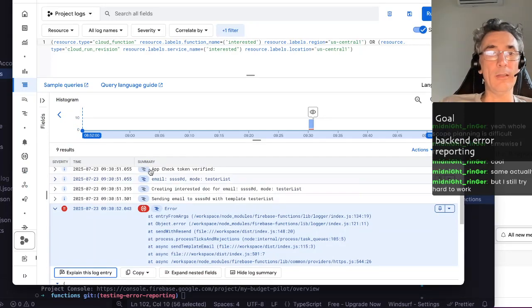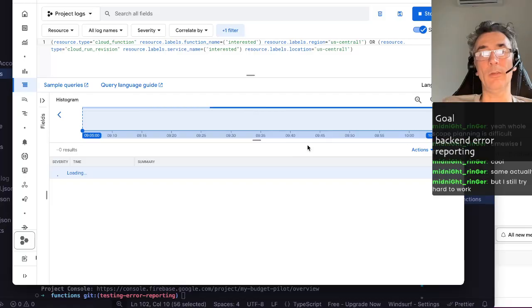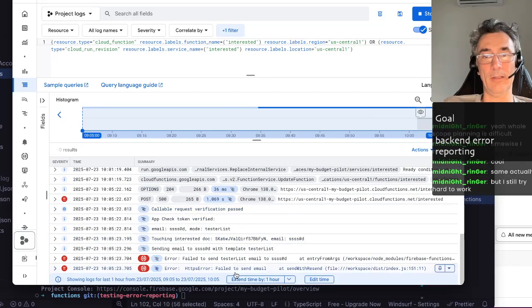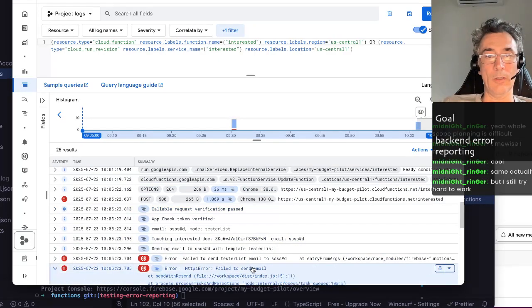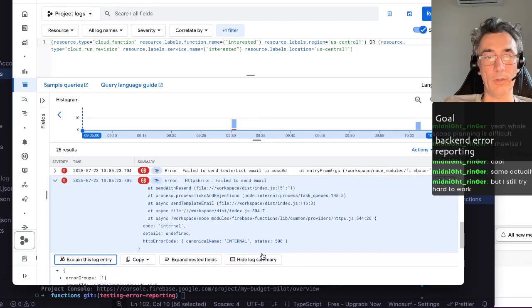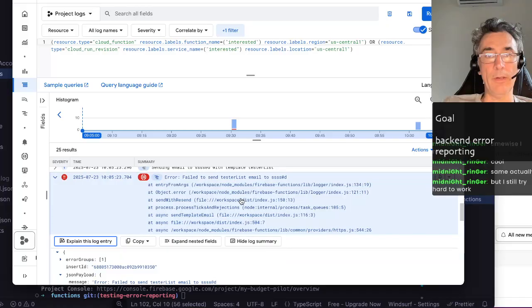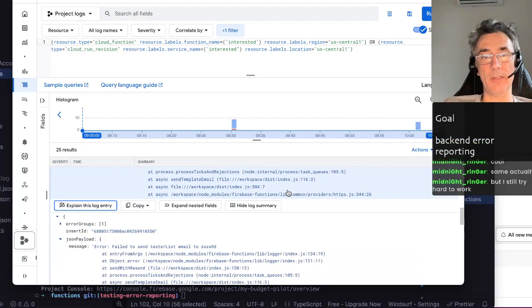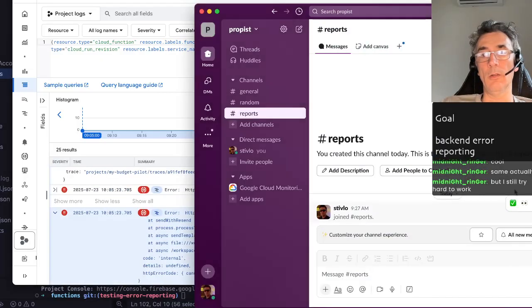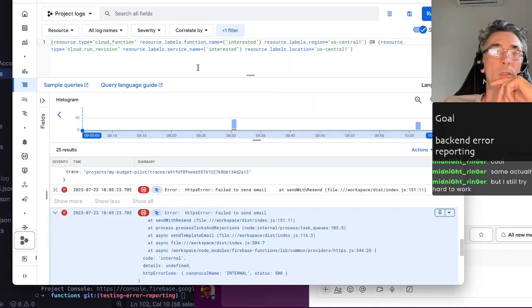And here in the logs, it can't say to the front end that everything went right and then it didn't work. Okay, now it is a much better error here too, I think. Failed to send email. Failed to send the tester list email to. Okay, that makes a lot of sense. No notification here is logged, but I think it's because it's an error that happened before.